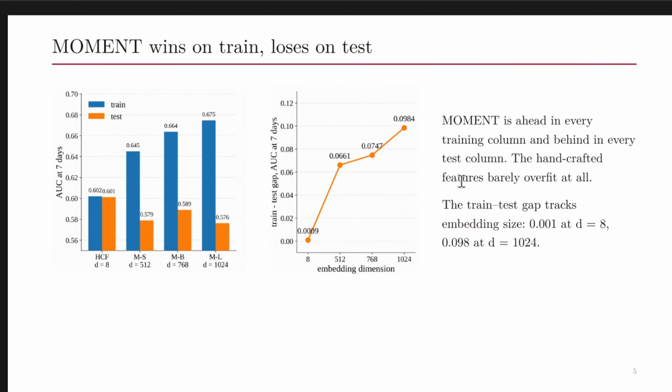As expected, we see that the hand-engineered features do a lot better than Moment, but this is also not exactly the fairest comparison, because the dimensionality of Moment is so huge, even in the smallest variant, compared to the hand-engineered features. And you can see that the generalization of Moment across all three of its variants from train to test is not great. But this is absolutely something we'd have to address in a future step.